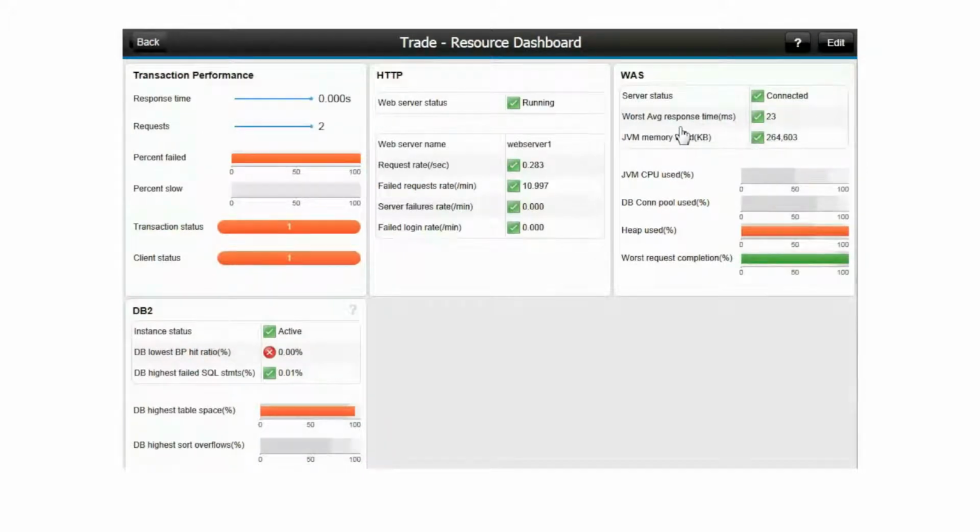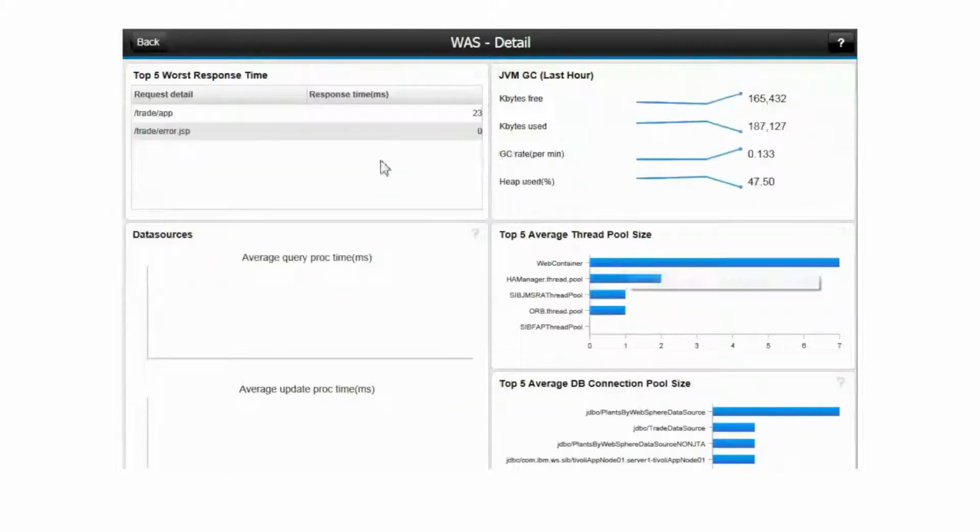So let's go to our application server. We see we're connected, our worst response time 23 milliseconds, and our JVM memory utilization. The key thing that I note here is the heap usage percentage is trending off the charts. This might be a problem. So let's click on to this group widget and see if we can isolate it to the application server. We see we have our 23 millisecond response time for the trade app, and we can see the JVM garbage collection metrics, we see the kilobytes free trending upward, which is good, and the kilobytes used trending downwards, which is what we want to see, but our GC rate's been going a little bit up, but our heap usage has been going down over time.